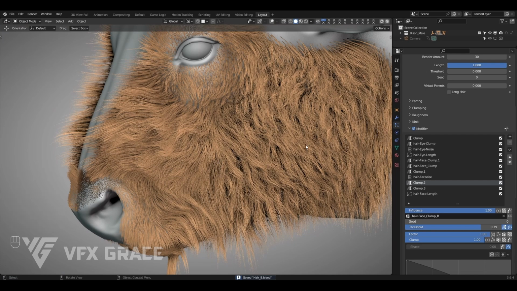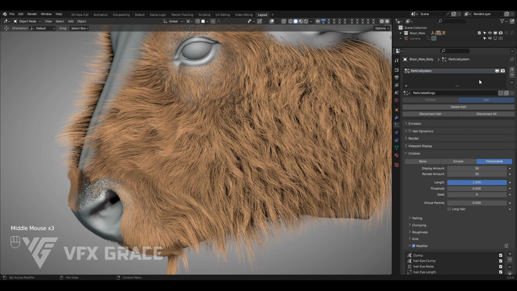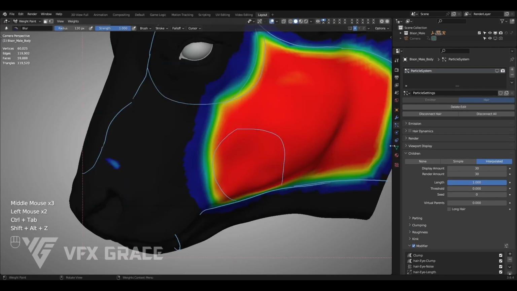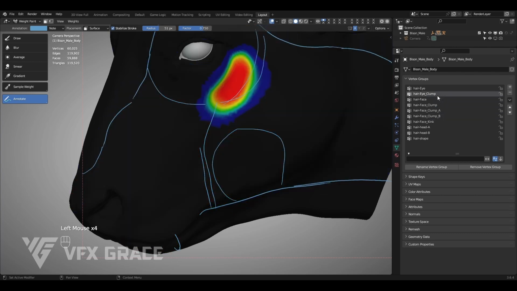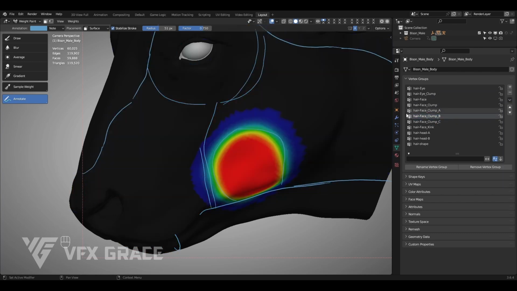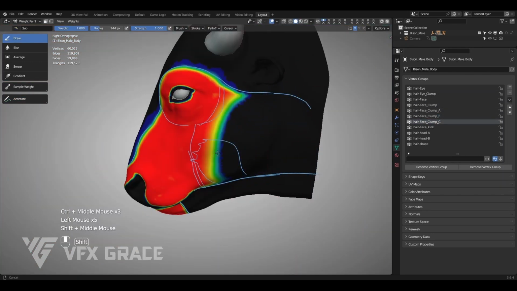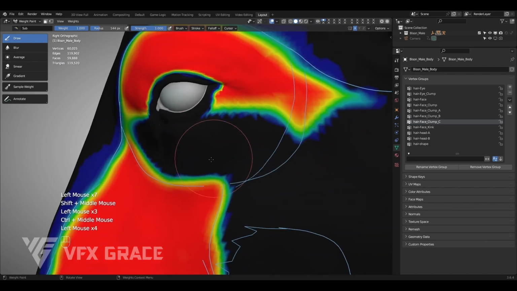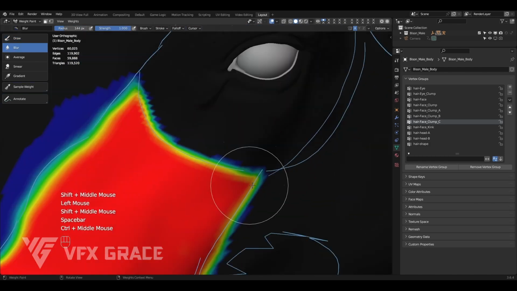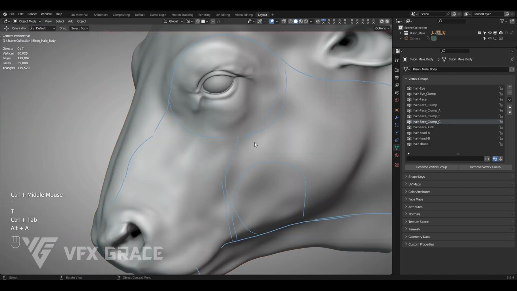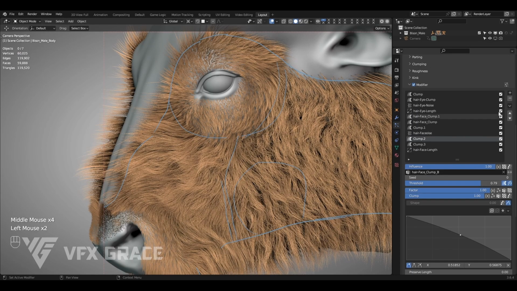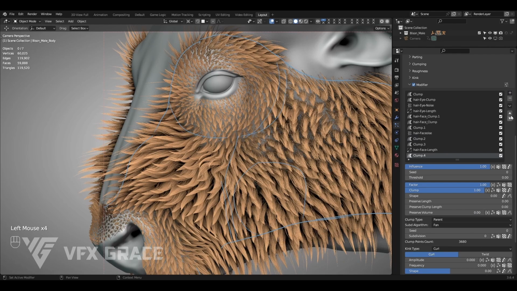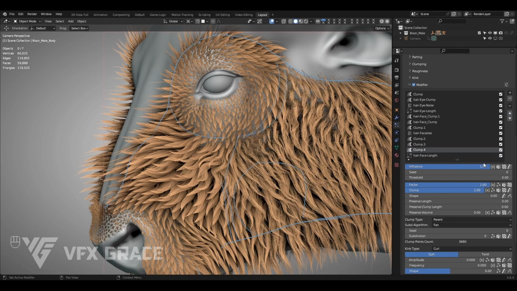After grooming the direction, you can start adjusting the specific styling of the front cheek hair. First, paint the weight area. Next, you can adjust the styling, starting with the clumps.